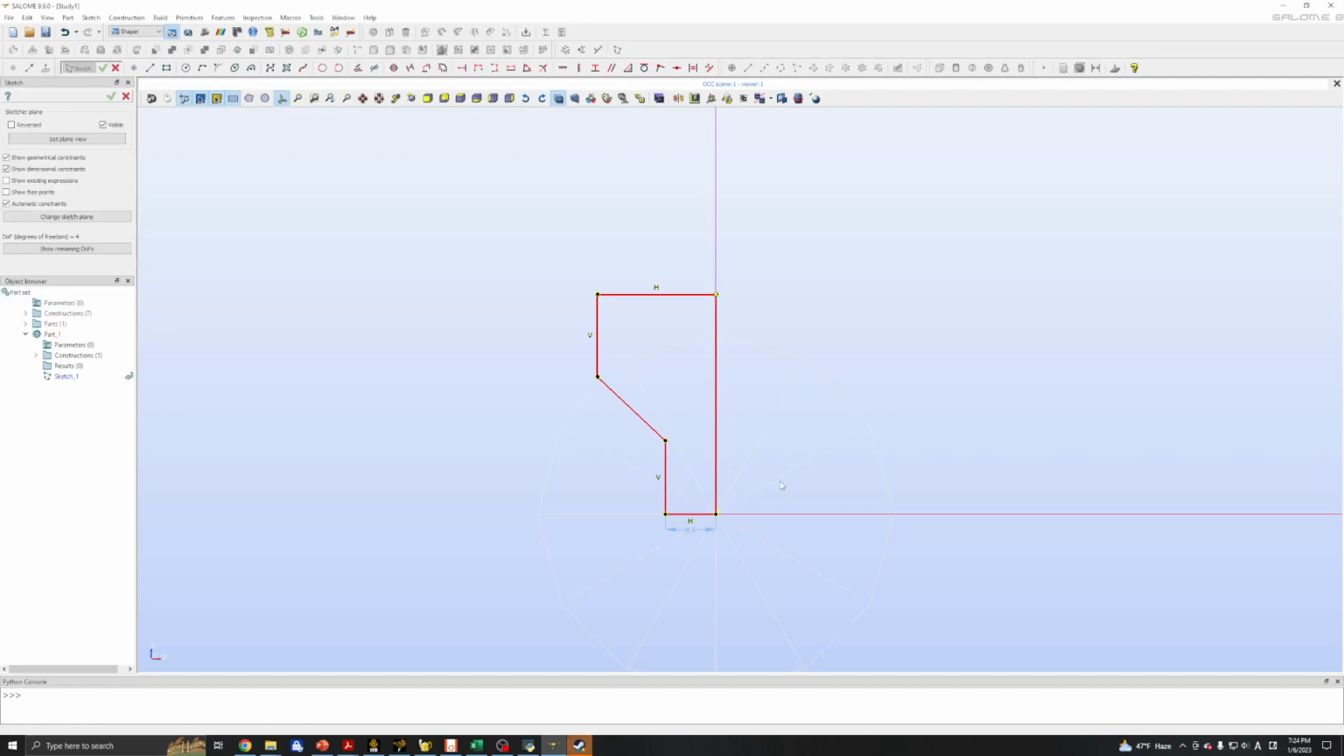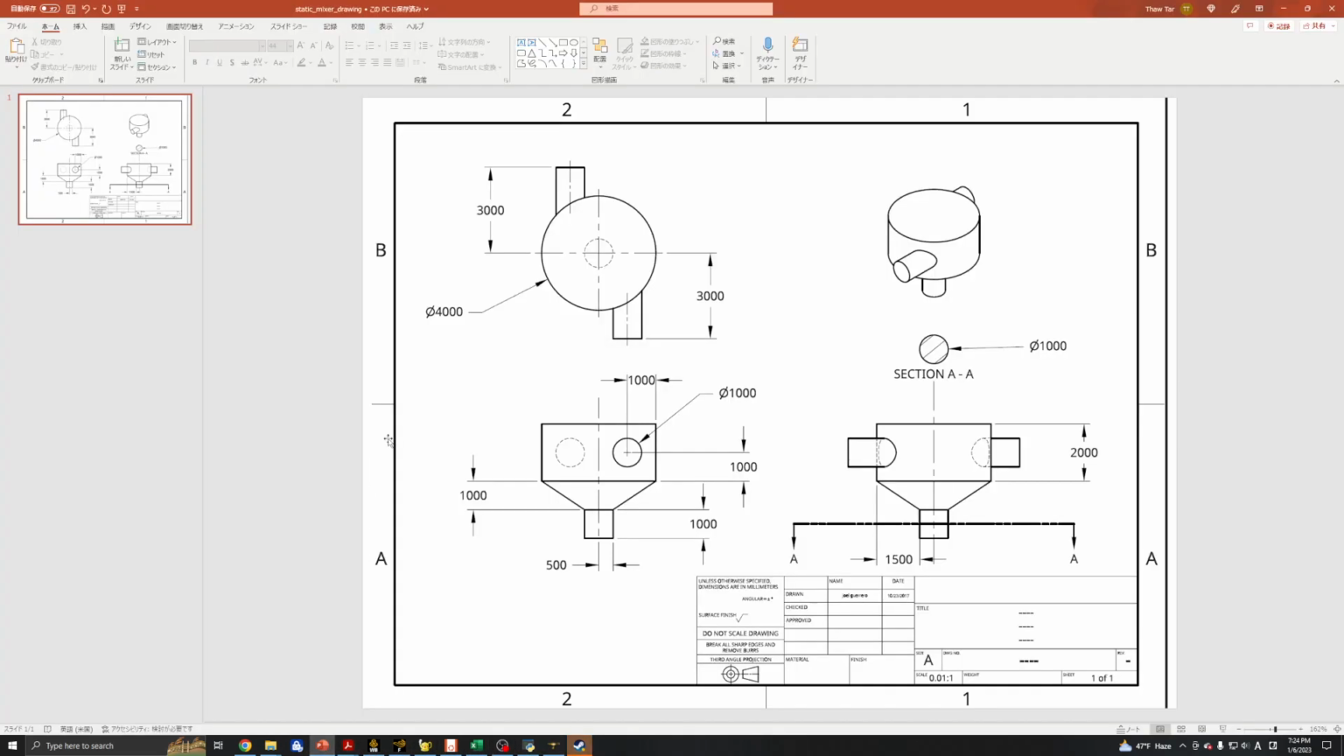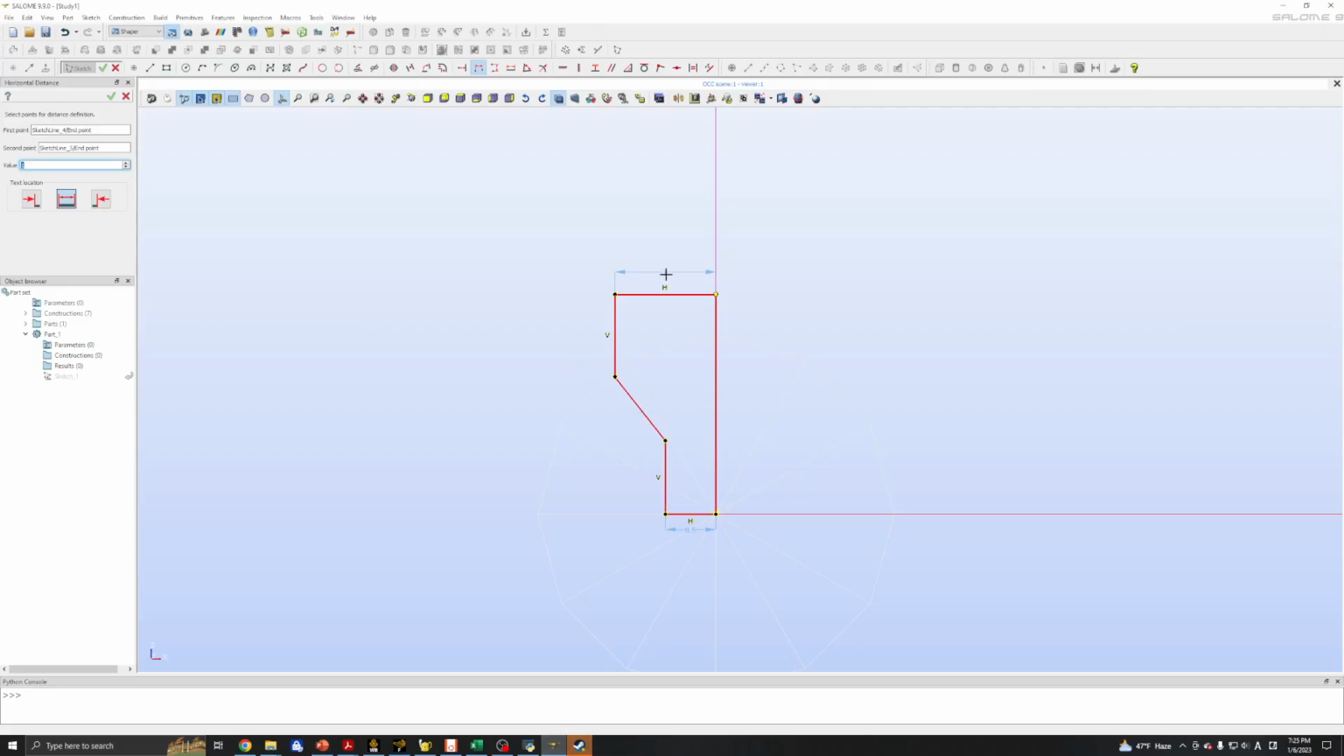Okay, so we add dimensions for other lines. This is, oops, okay, this is one, I believe, right? No, it's 4, so the radius should be 2. Okay, so if we want to change the dimensions, it's easy, just double click it and edit it.